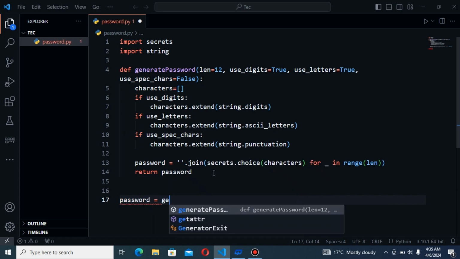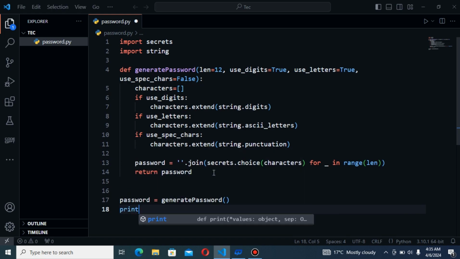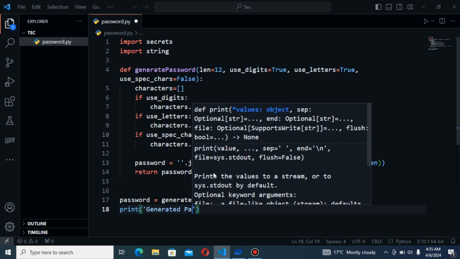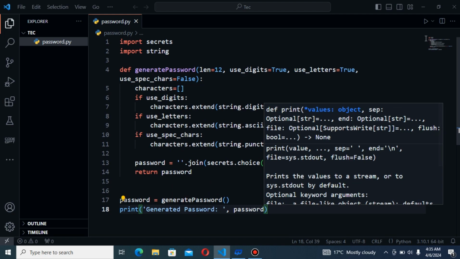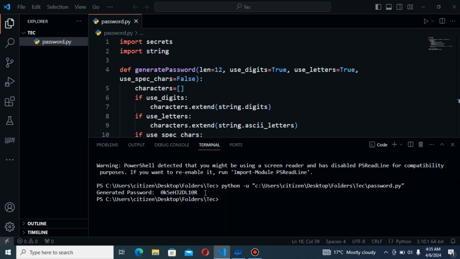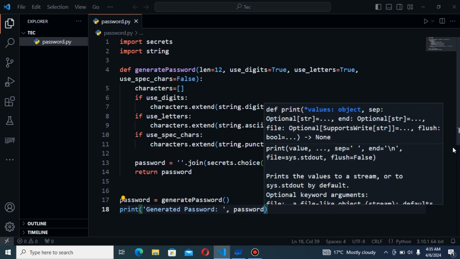Now here I will say password equal to generate_password, and I'll pass the length. I'll leave all the things by default, and here I'll simply print the generated password, and that is password. There we go. I run this, and here you can see the generated password. Again I run this, it will be different, again and again.